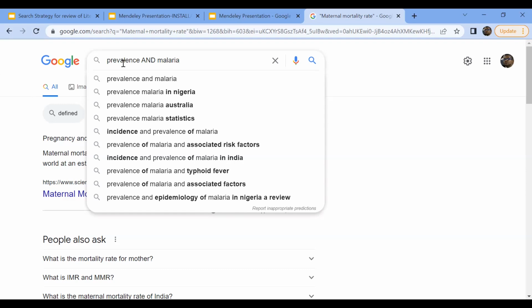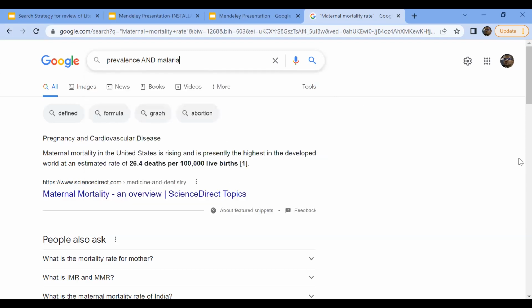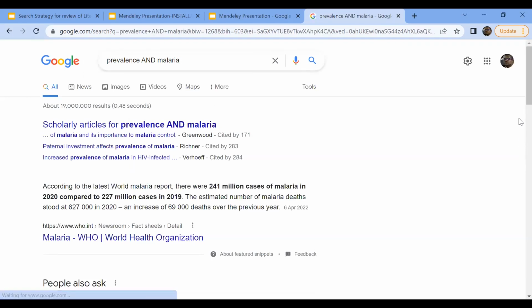That's why you're joining prevalence and malaria. So that AND is a Boolean term that tells Google, I need any information you give me, let it be on prevalence of malaria. So any information you give me, let it be on what? Prevalence of malaria. So that's why you have to join the two words with AND. So now we've done prevalence AND malaria and search. Once you do your enter search, what Google will give you will be information on malaria prevalence.